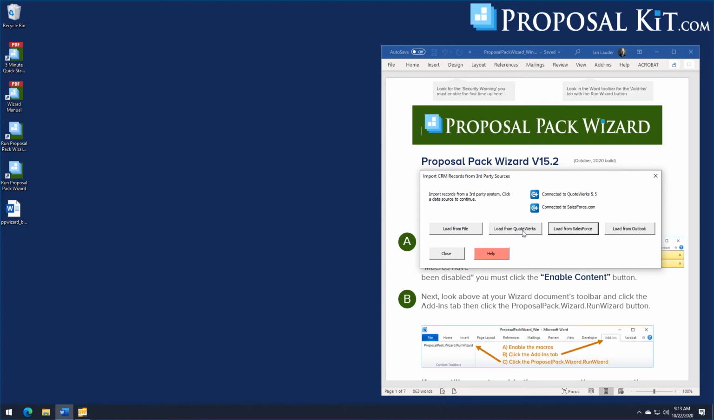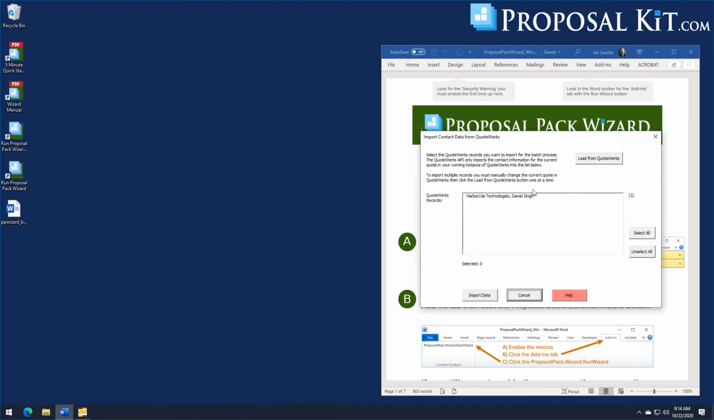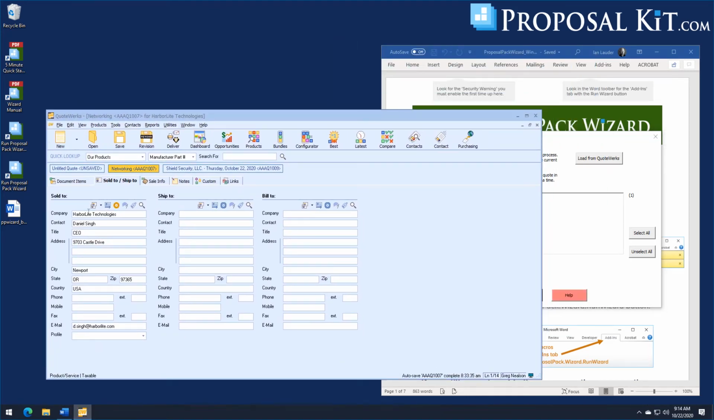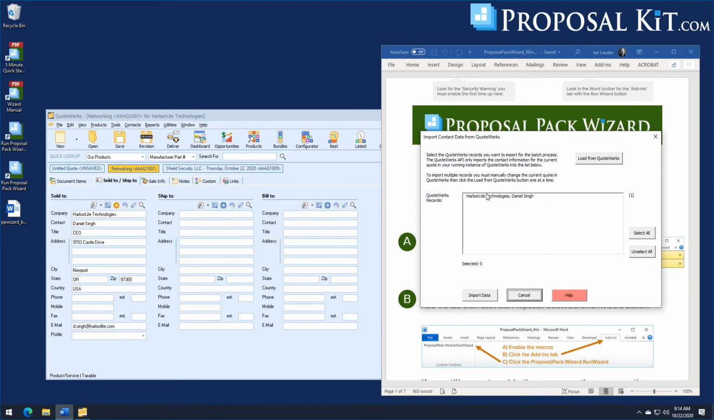And from QuoteWerks, now QuoteWerks is a little special in that the API for QuoteWerks only allows us to import a single contact record at a time. So this is a little more labor intensive if you have a lot of contacts you want to import from QuoteWerks. So you can see we have our running instance of QuoteWerks, and we have one of our quotes selected, and the wizard automatically loaded the client contact information for that single quote.